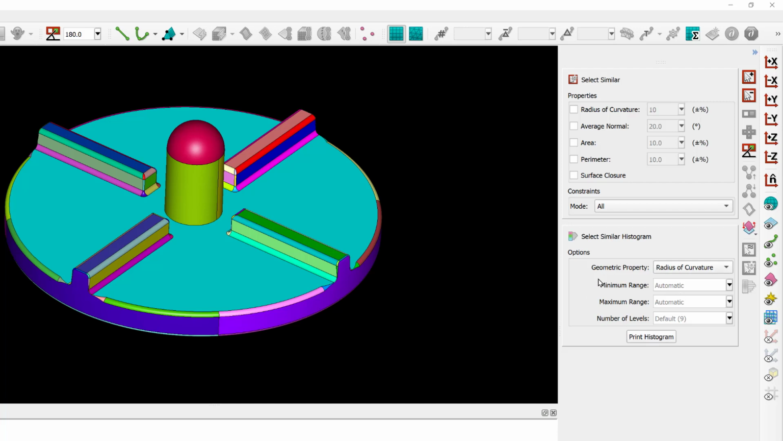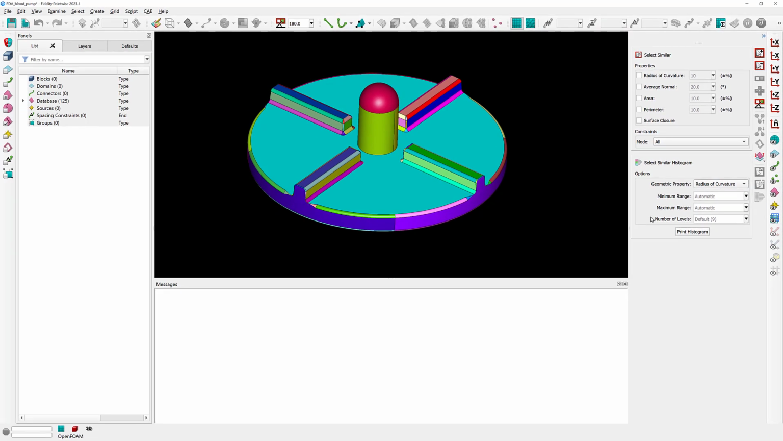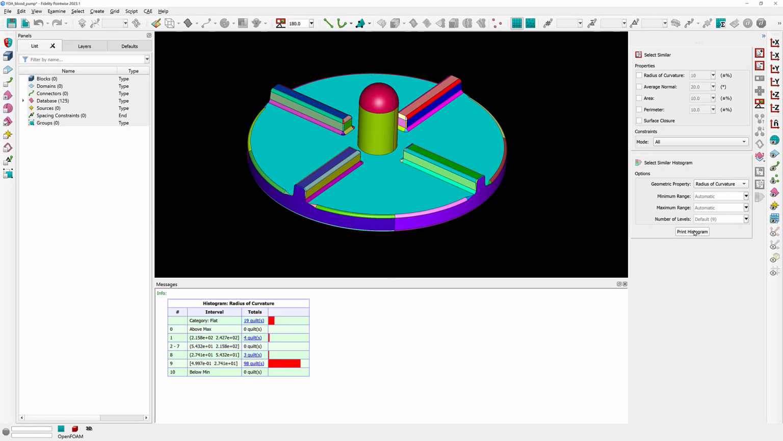Right below that, you have the things that you can use to better define your histogram, like the minimum range and the maximum range, and of course the number of levels that you want, which has a default value of 9. If I print my histogram, you can see that the histogram is going to be printed to the messages window. In this case, again, we are looking at the histogram for the radius of curvature of all the quilts that you have in that geometry in front of you.